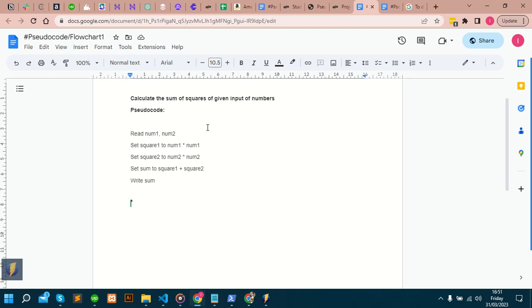That means they're looking for the sum of squares of given inputs of number. The inputs can be 5, 2, 3, or 7. Here we just used 1 and 2 as the input of number. First things first, we have to read our inputs. Then we set whatever it is that we want to set. So this is one way to write this studio code.